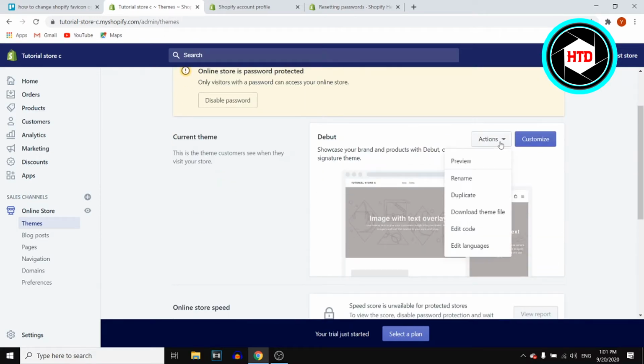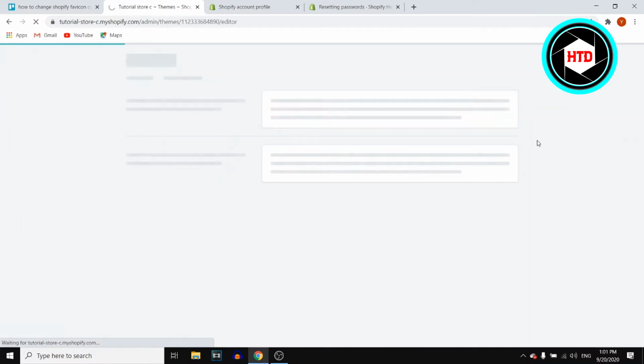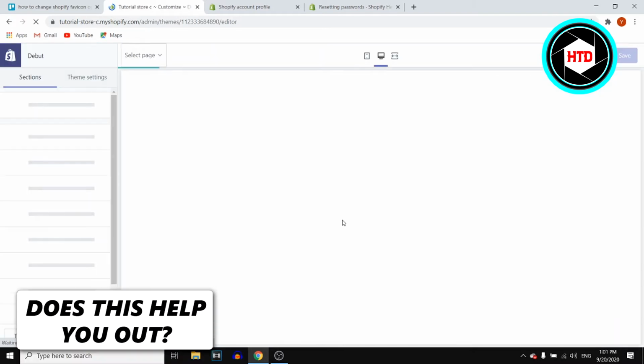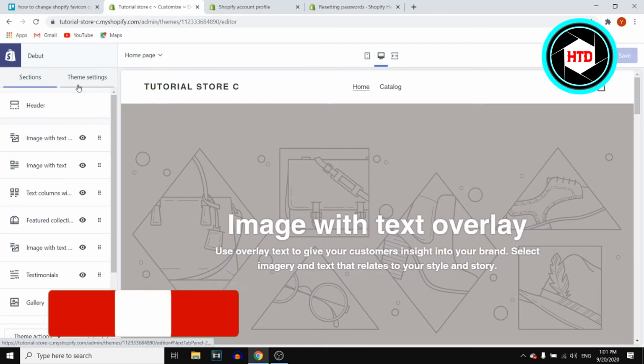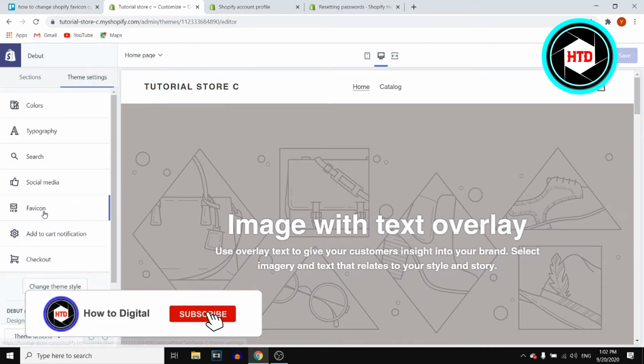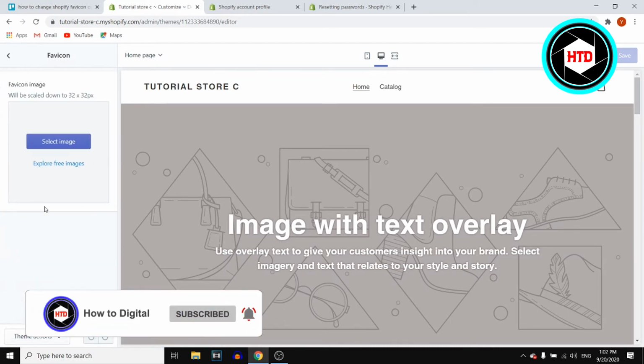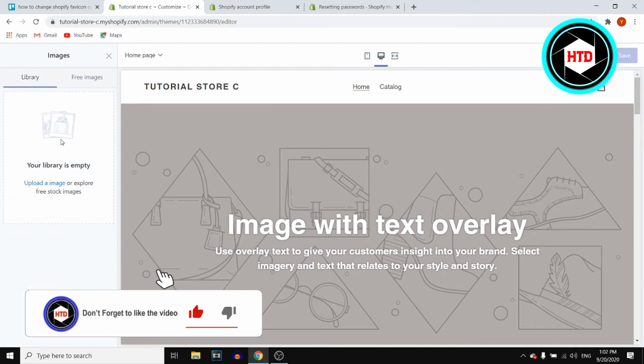You then want to click on Actions, or just simply click on Customize, and then you can actually go to the page where you can customize your store, and this is where you can do this. So click on Theme Settings. Right there you'll find it. So you can click on Icon, select Image.